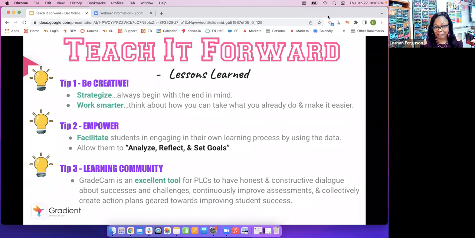Okay, so teaching it forward, the lessons learned. Be creative, okay? We already have an enormous toolbox of resources, just so much already. So the thing is to strategize. Always begin with the end in mind. If you have an activity, how do you want that assessment to look, and how do you want to collect student responses?